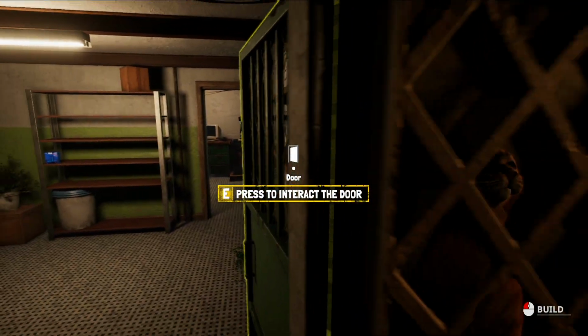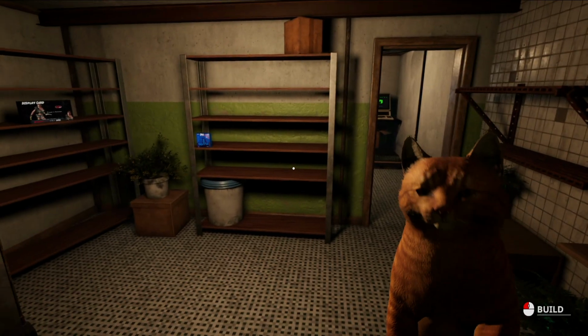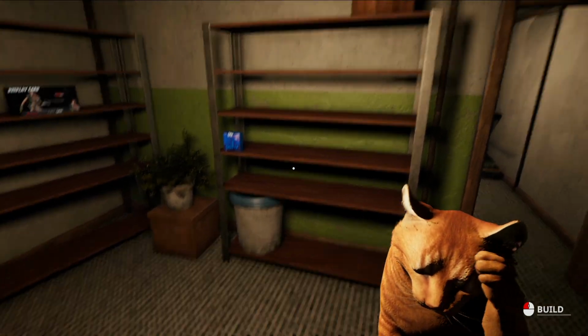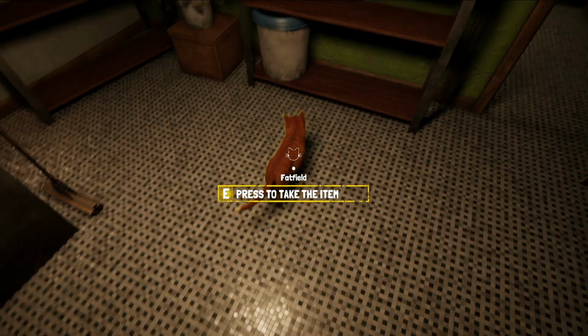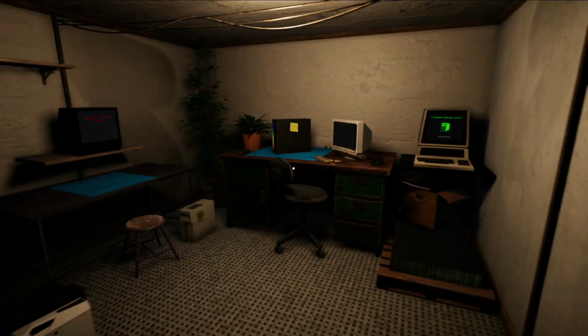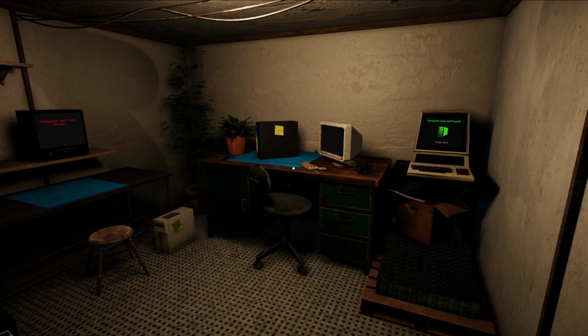Wow, Garfield just went straight through the wall there. To computer repair shop. And by the way, I call him Garfield, but this is actually, according to the game, Fatfield.